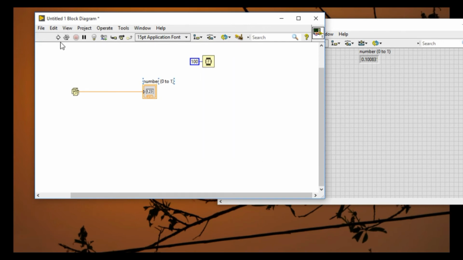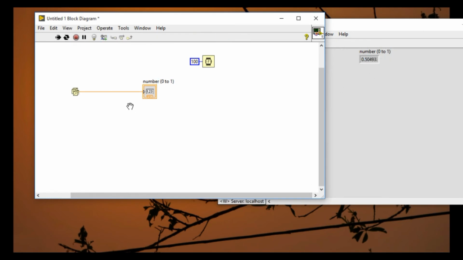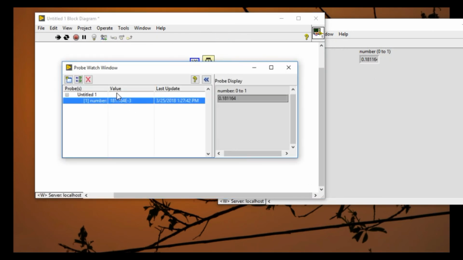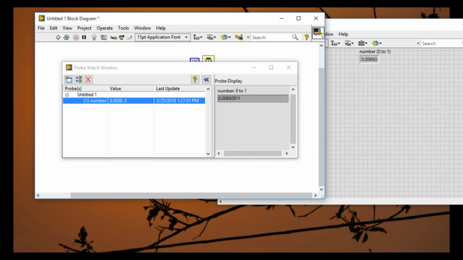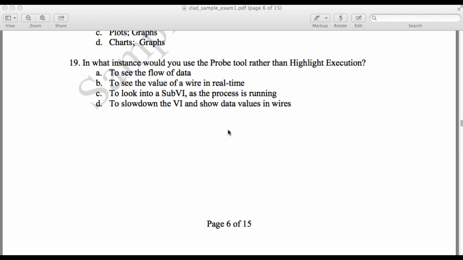So rather than doing that, if you move your mouse over there, you'll see a P sign over there. That basically is a probe. That means the probe will help you to read the real-time values in your wire. So the answer is B.